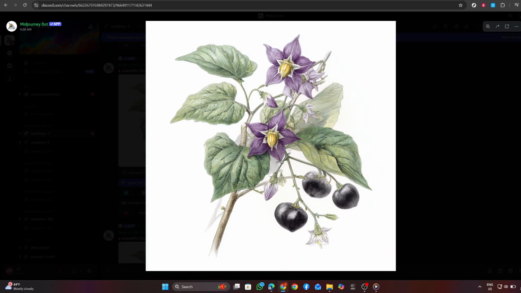That's it. Open Discord, use Zoom Out 2x to widen the scene, click the image to view it larger, and right-click to move between zoom levels. Follow these steps and you'll be navigating Midjourney zooms with confidence.